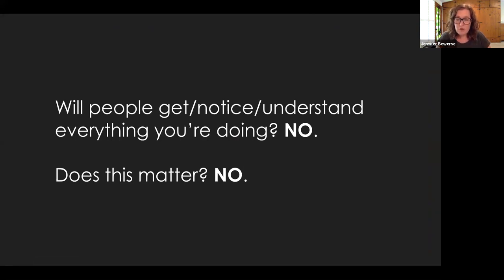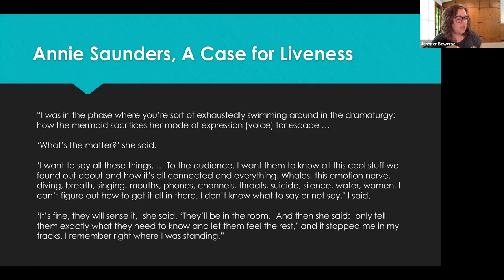What's really important in this work is an idea of richness. I mentioned it earlier with Edward when we were talking about this idea of accessibility. It's making things deep so that people can get into them at whatever level they can. I have this really fun quote. It's very long, and that's the whole point, by Annie Saunders. This is a part of an article. I've linked it in the chat. It's a great article on liveness.